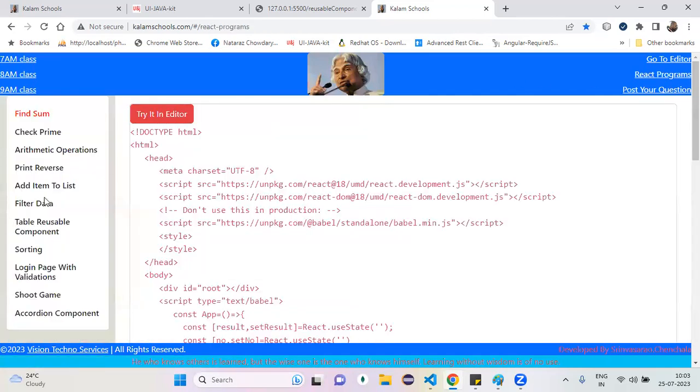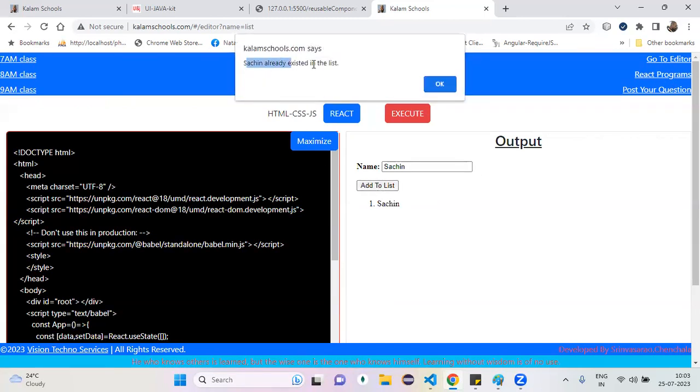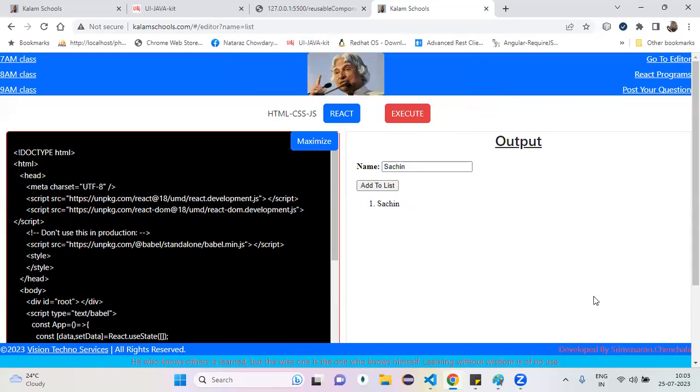The next one is add item to the list. Can you try this one also? This is my input element. Whenever I add a name like Sachin here, I click on add to list. If I try to add Sachin again, then it should say Sachin already existed. Tell me first, how can we manage this data?